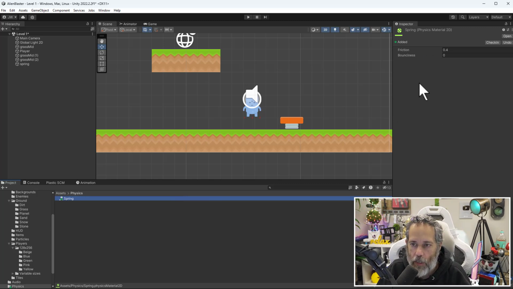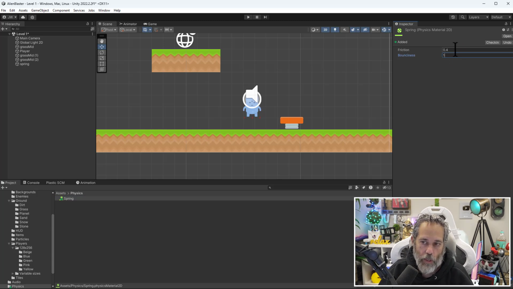And over here in the inspector, notice that we've got two fields, a friction and a bounciness. You can probably guess which value we're going to crank up and which value we're going to turn down. We're going to turn bounciness up to 1, which is the same as 100%. You can't go higher than 1, it won't matter. And we're going to turn friction down to 0, which is obviously 0%. Let's save. And then let's attach this to our spring.